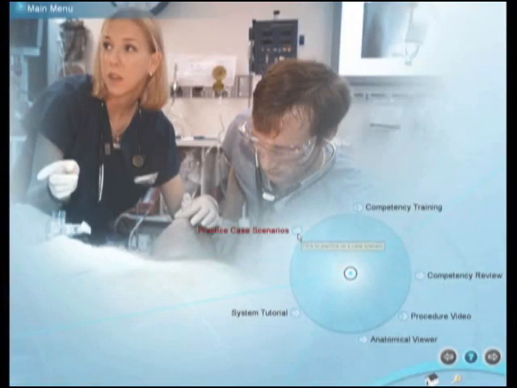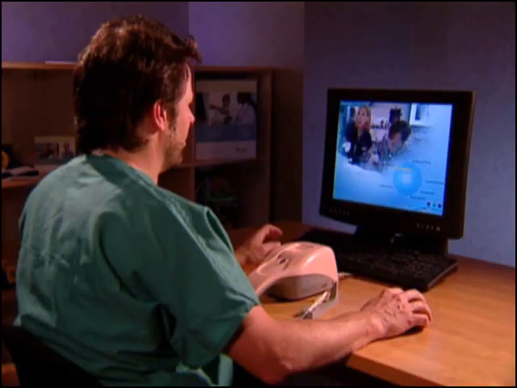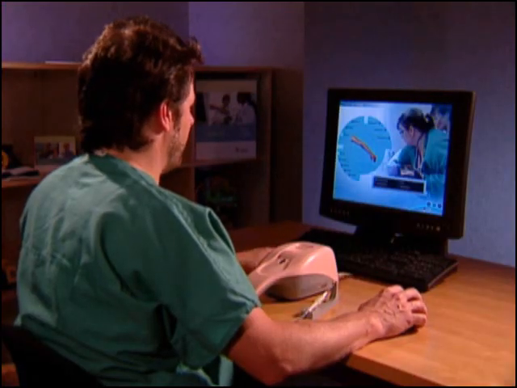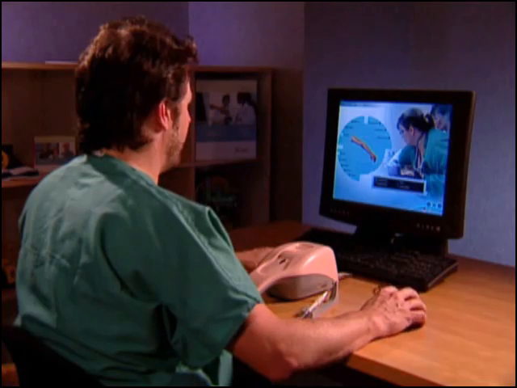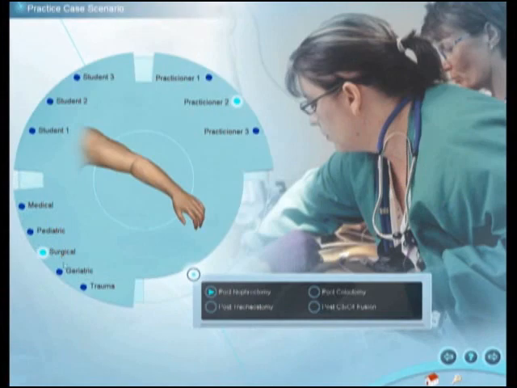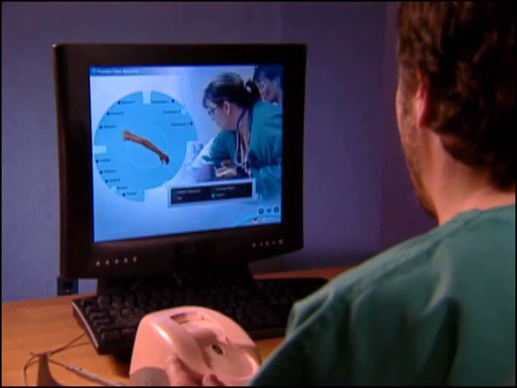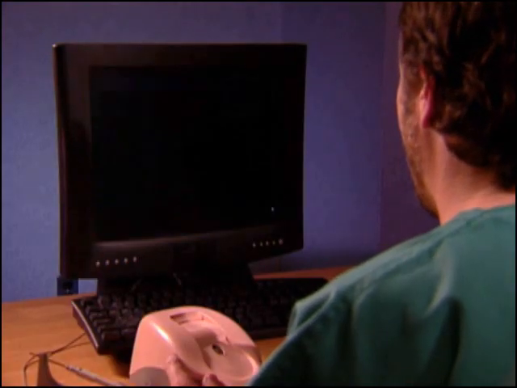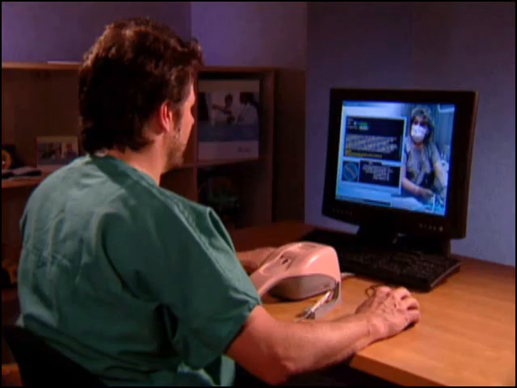Selecting practice case scenarios allows you to choose the level, care specialty, and the specific case to practice. A preview of the patient arm is shown for each case. Advance to the next screen to begin the procedure. Results from practice cases are not saved and will not appear in your competency review.